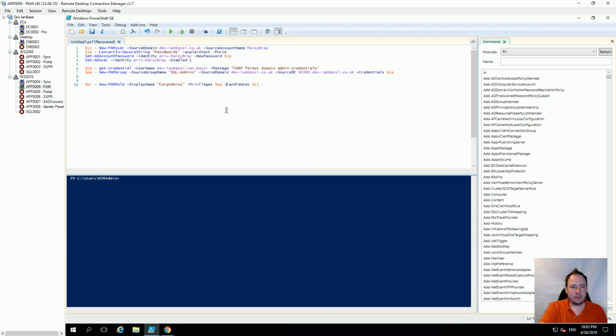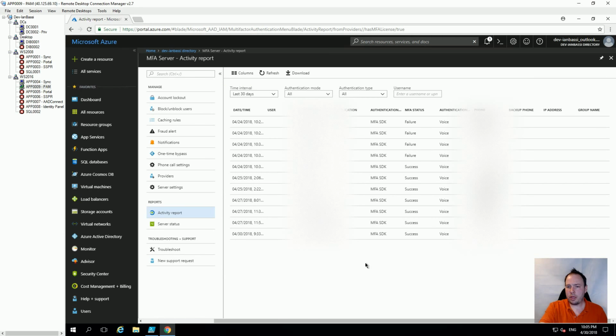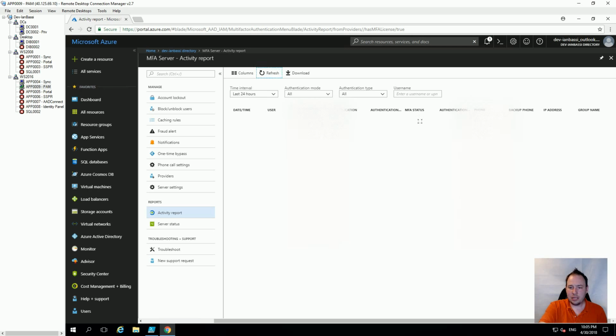The very last thing before I complete this video that I want to show you is the Azure MFA reporting. All those MFA authentications get logged in the Azure MFA server activity report. And if I refresh it, hopefully we'll see one appear at the very bottom for our new user. There we go. So Macy has now appeared, and we can see it's a success. We can see the time and when that happened. So that was a really quick demo of PAM.